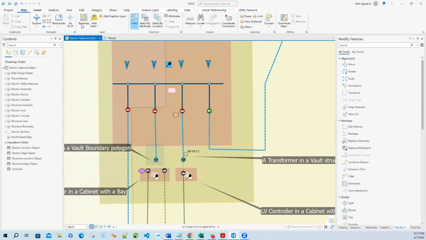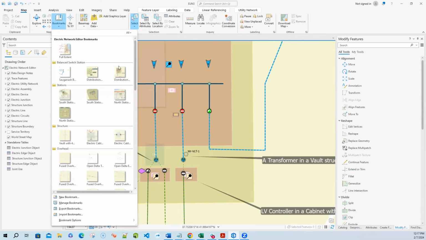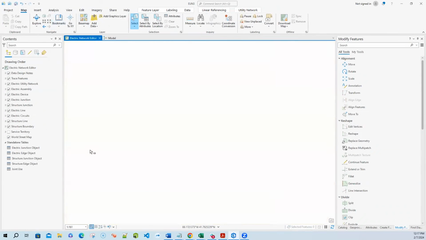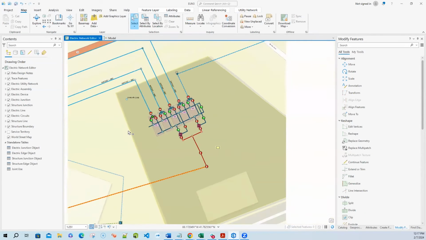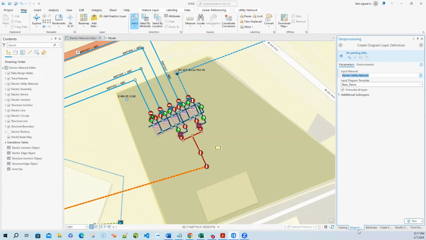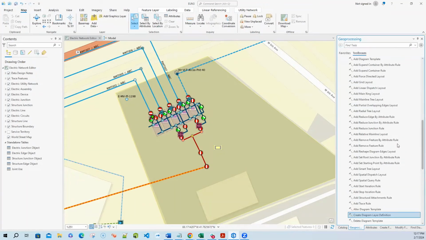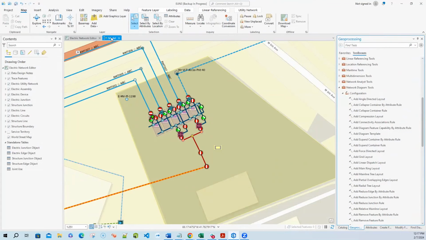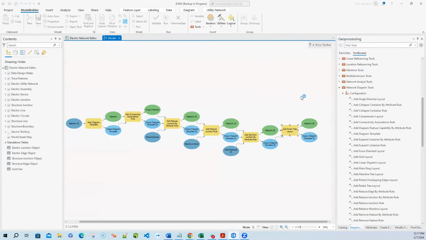We'll hop back over to our South Station. And next, we're going to look at creating a simplified diagram using Model Builder. Go back over here. So I have my model already created just for the sake of time.